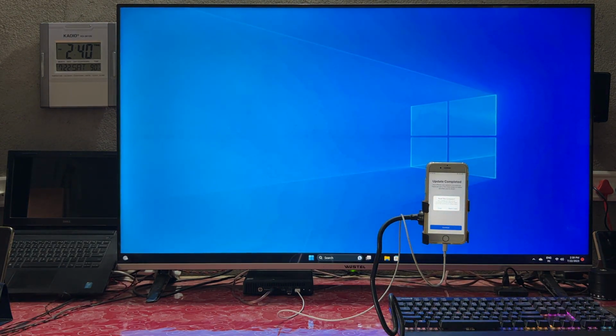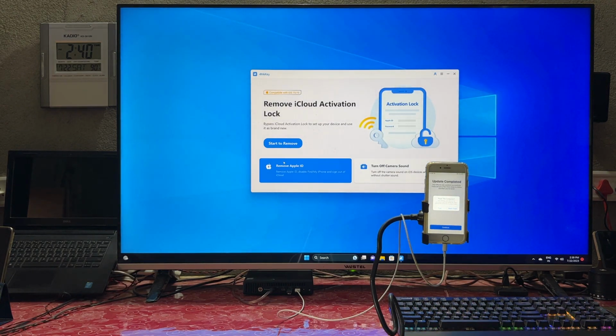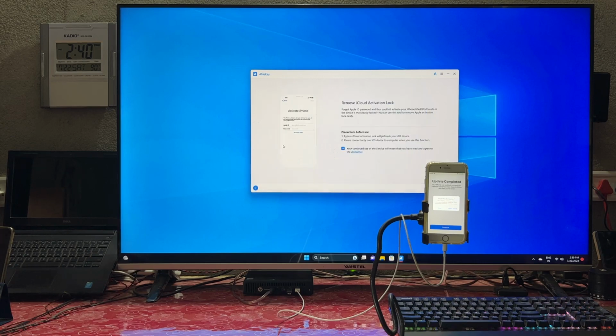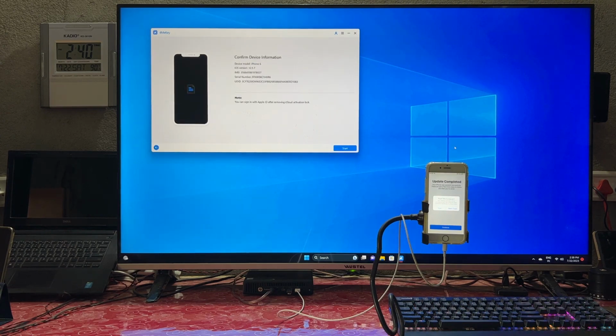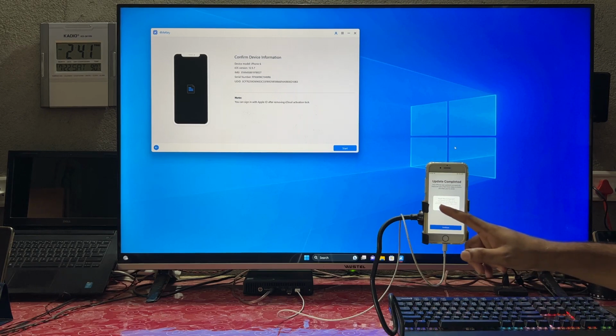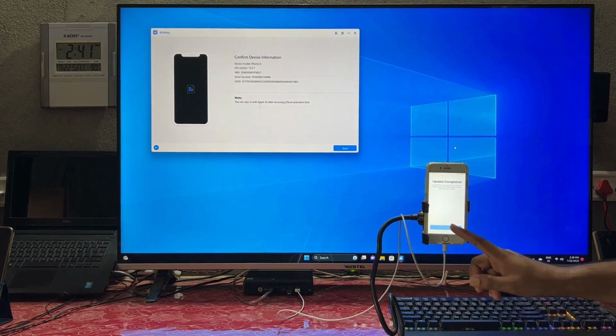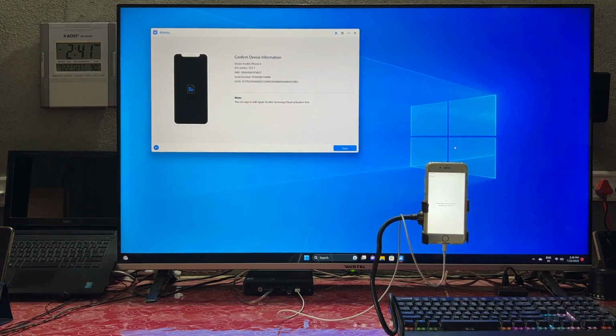Now here, once again, we will start to remove. And now see, once again, we will go for start. So now as we see here, guys, it has started to connect. Now all the details have been given. So see, simply we will click on trust and we will go for continue.